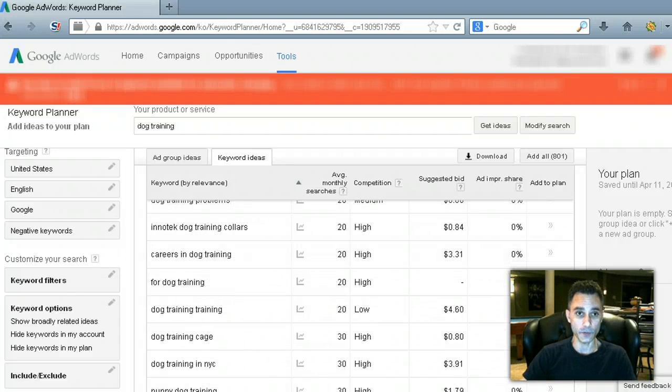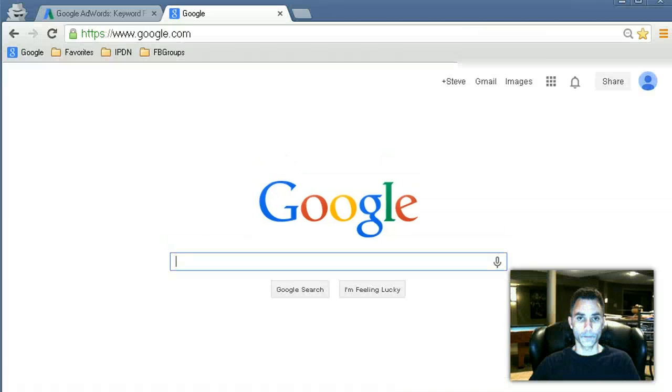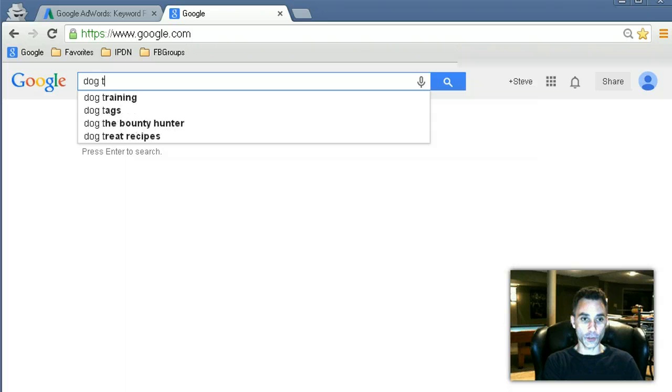Now another thing you can do to get ideas on keywords is go back to Google. Okay guys, sorry about that, a little technical hiccup with Firefox, so I'm back in Chrome here. So anyway, if you go back into Google here, I want to show you the Google instant results. This can give you a lot of good ideas based on whatever keyword you're using.